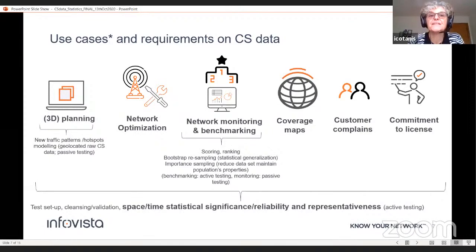There are two cases in which passive testing will help very much as well. One is in the planning. In the planning, I am looking at detecting new traffic patterns and hotspots modeling, so I improve my planning based on lessons learned from the new traffic patterns and hotspots. And the other one for passive testing would be the monitoring. I apply passive testing in order to monitor the behavior.